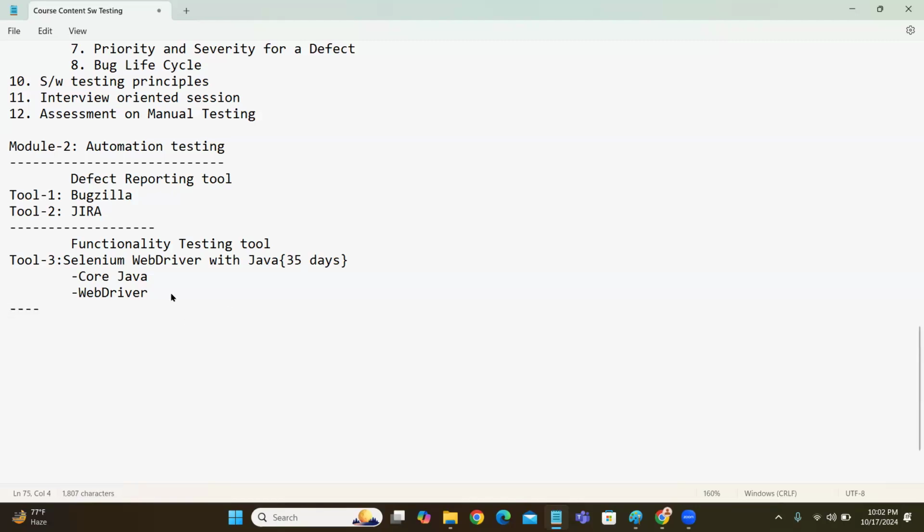After this, resume preparation. I am going to provide the latest resume templates, showing how to prepare your resume. Once you prepare the resume and send it back to me, I will review it based on your experience, gaps, and what you have. Based on that, I will give the session to you.